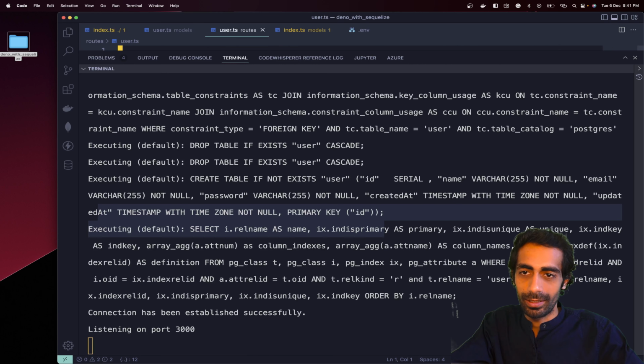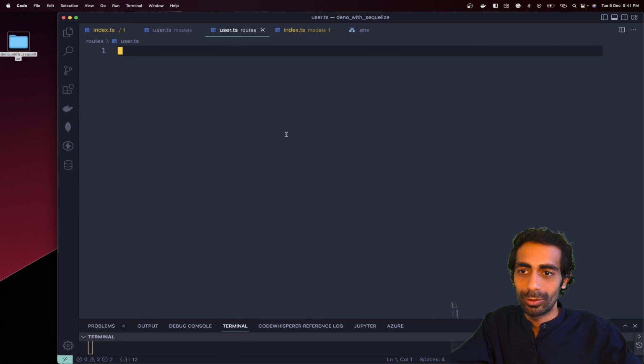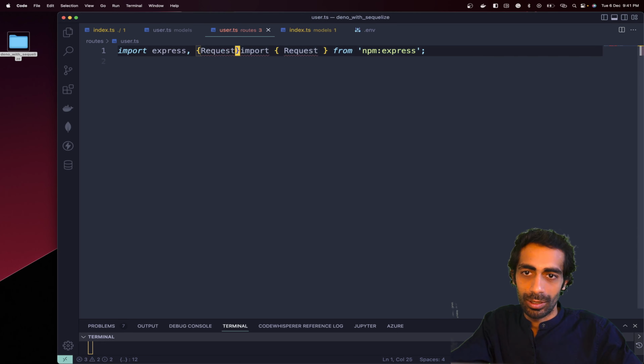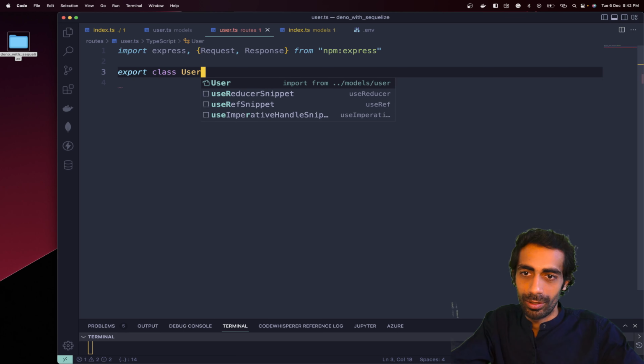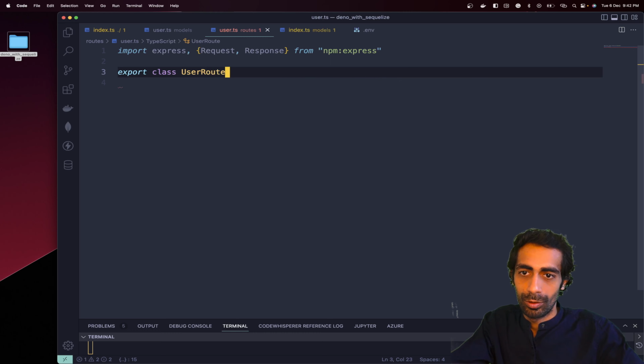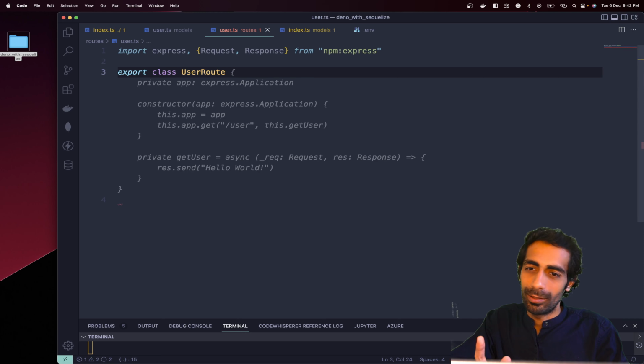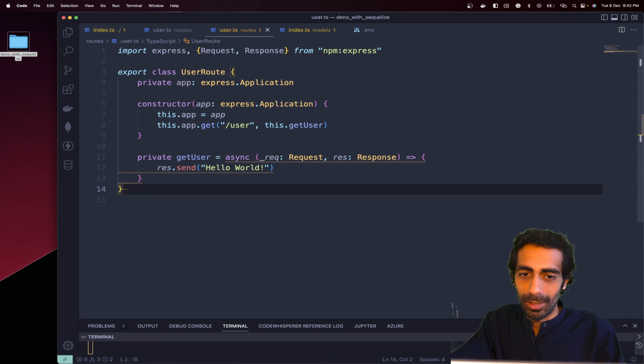User.ts, inside that we will create a route. So I'll say again import router. Can I use express? I'll go with the simple express thing. Express comma request response. Request, I need to use response once again from npm express. Then I need to export class user route like this. I can prefer to go with another name like user router or something like that. Route is better, user route. So like this is the simplest way I can do this.